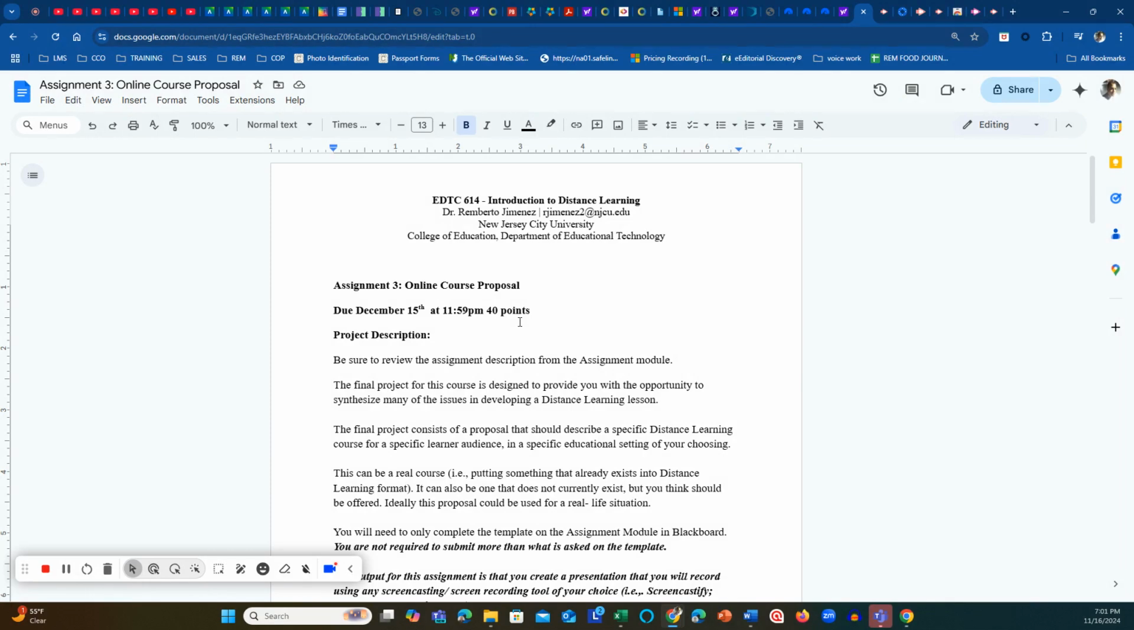Now, if you read the instructions, and I'm not going to read everything here verbatim, this is a course proposal that should describe a specific distance learning course. It could be an activity, it could be a lesson, and it could be for any specific learner audience of your choice, in any educational setting of your choice. This can be a real course. This can be one that you are thinking of creating, but it doesn't exist yet, right? Or maybe this could be for a future lesson or activity that you're working on. Notice I'm interchanging the words course, activity, and lesson. It's up to you to create this.